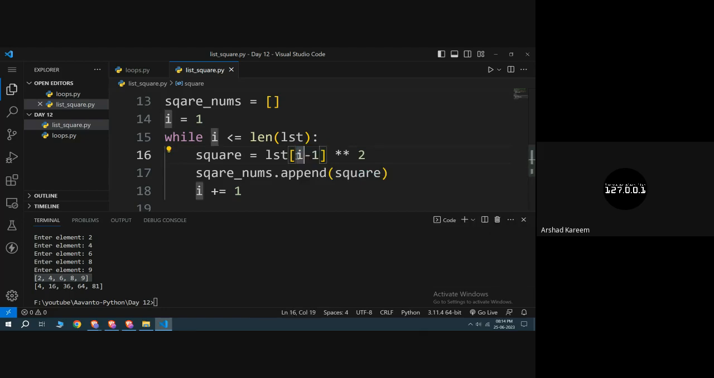I am decrementing the value of i each time here. So if the value of i is 1, what is 1 minus 1? 0. So with the help of this, the value which is stored at index number 0, 2, right? So now 2 will come here. What is 2 power 2? 4. So 4 will be stored in my square variable, and I am appending that square variable to my new list, which is square numbers. So now 4 will be added to my list.